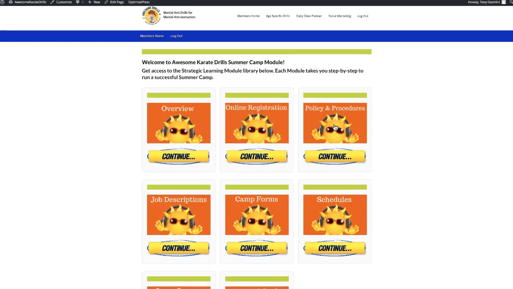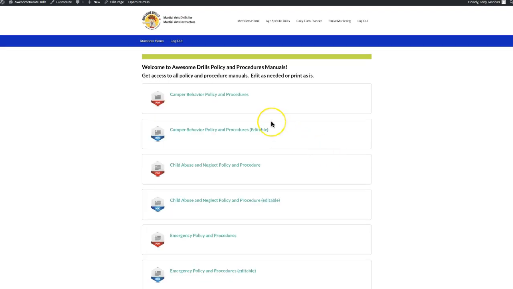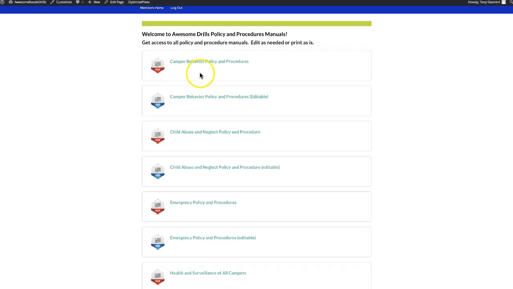It's not too difficult to get a state license, but there are some things that you need to do, and a lot of it comes down to paperwork. So we have policy and procedures manuals for everything that you would need. We have camper behavior policy and procedures. We have a PDF version where you can print it as is. It's generic. We took our name and everything out of it. So you can just print it out, put it in a folder, and bam, you have it. Or you could go in and make additions or changes with the Word editable document here.